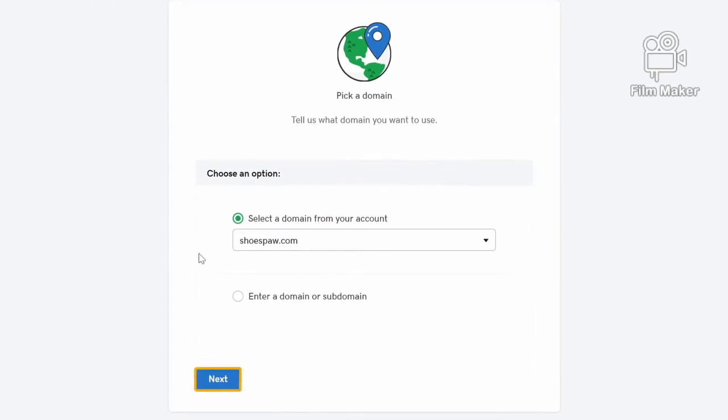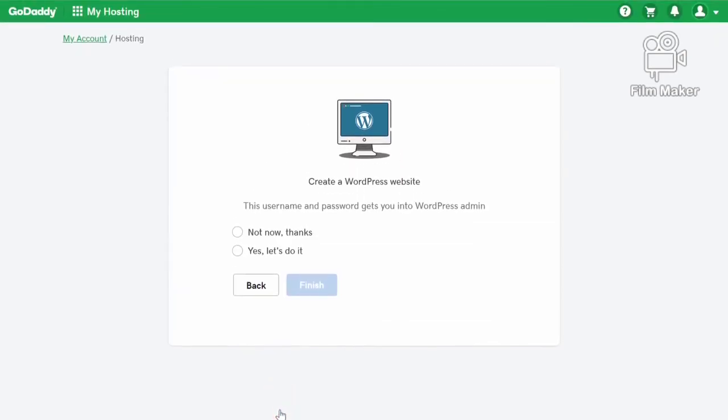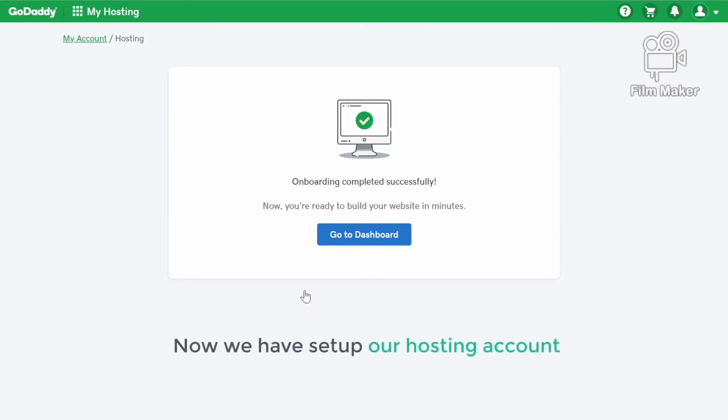Now click next and then again next. Now skip this step by clicking not now and then click finish. So now we have set up our hosting account. So let's click go to dashboard.